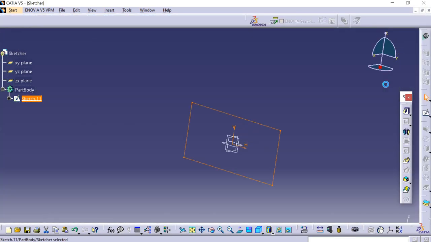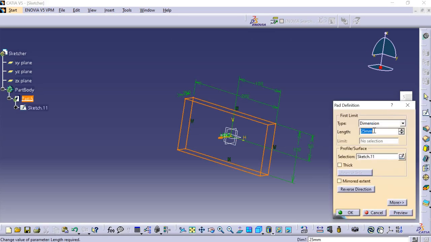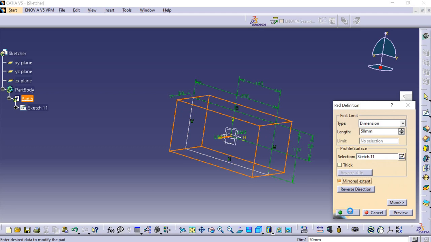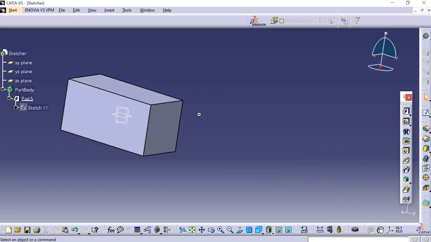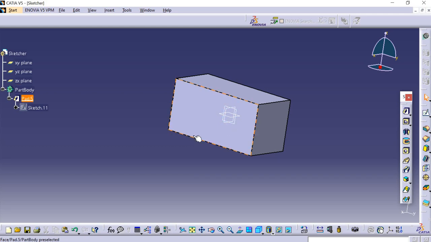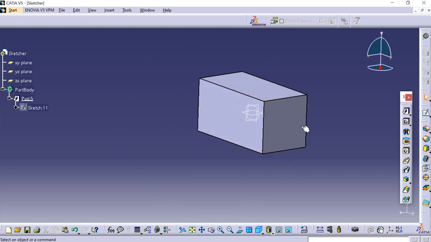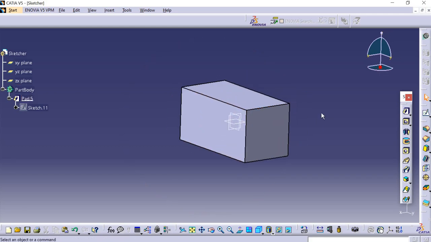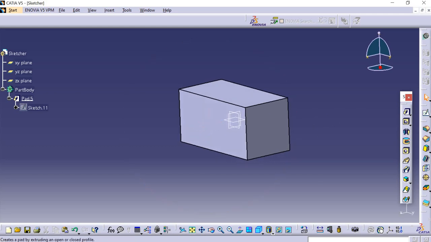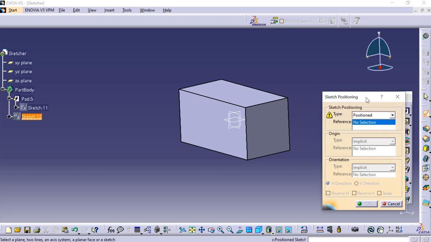And let us make it a solid by padding 50 in both the directions. Okay. So now we have the reference plane in the middle. Now if we have to draw a sketch, we have to position the sketch. So for that we have the option here right next to the sketch, that is positioned sketch. So click on that. We have sketch positioning, origin and orientation.